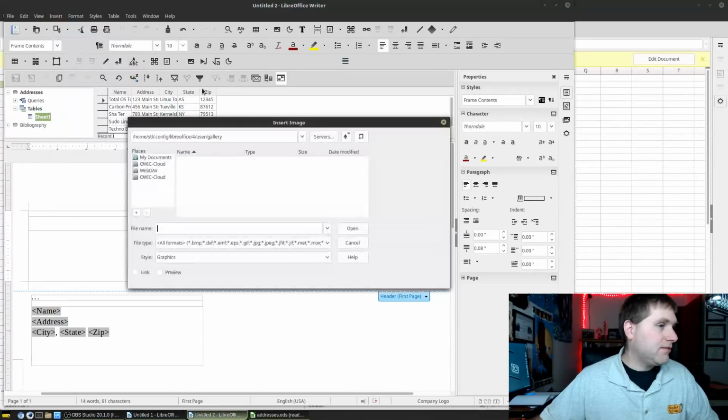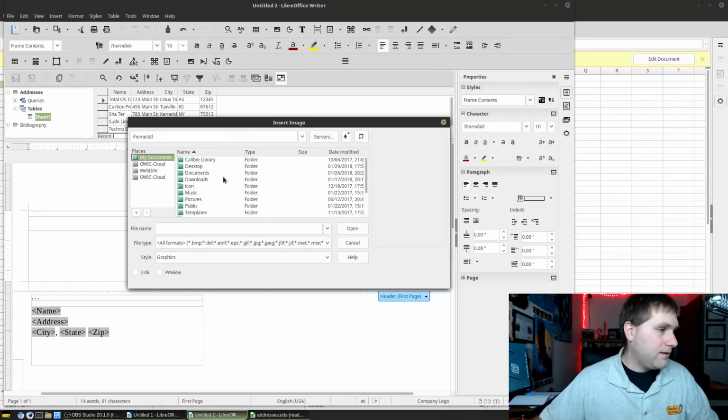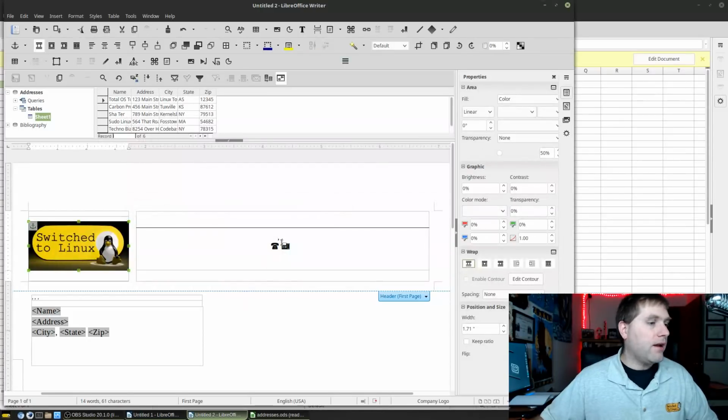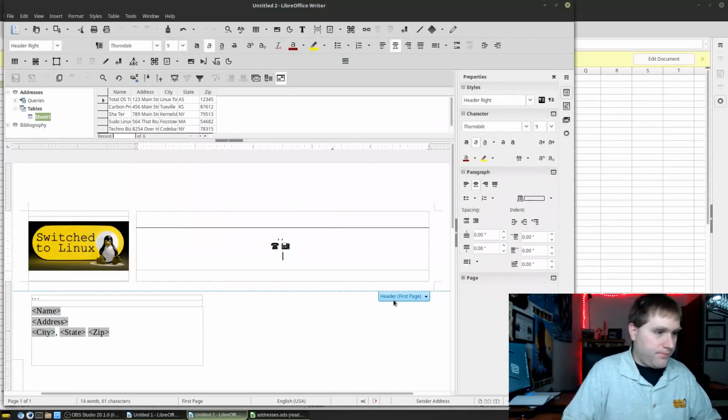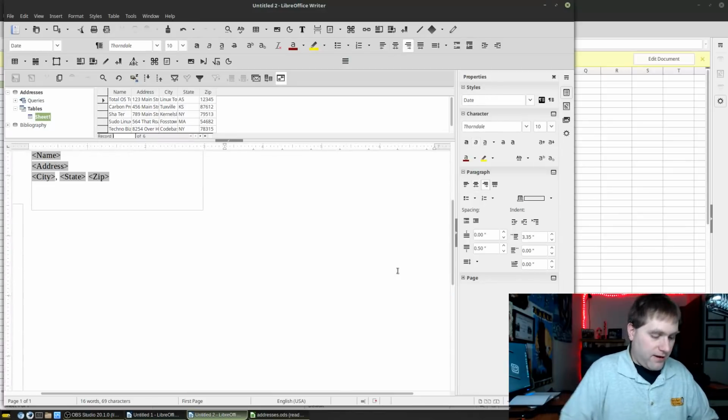Let's do insert an image. And if I go to my documents, I should have a logo up here somewhere. There you go. Hi there, that's just in the title. And then down here, this is a mail merge test.